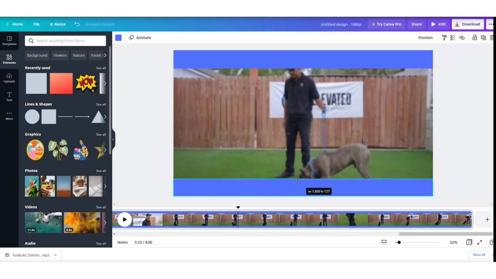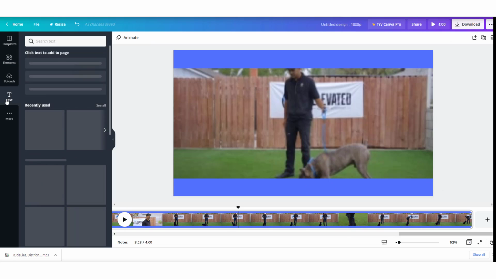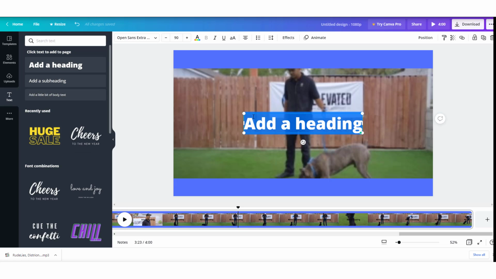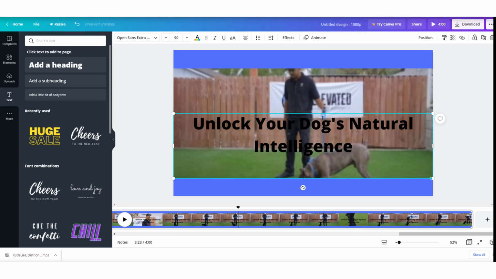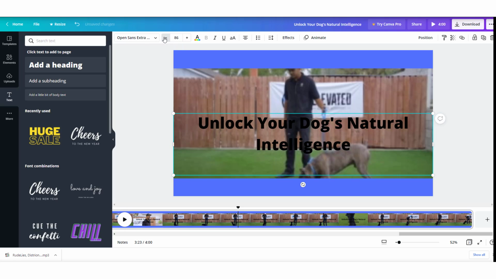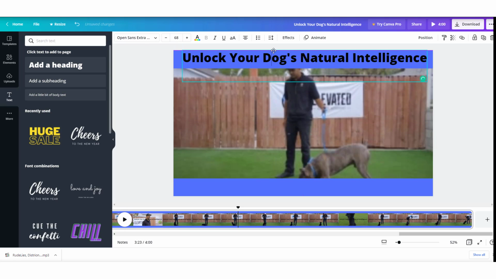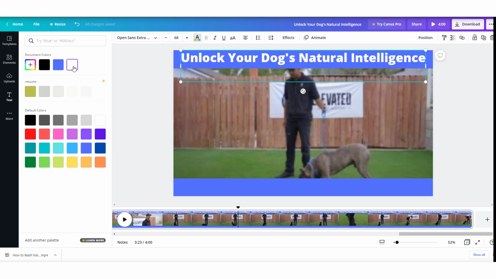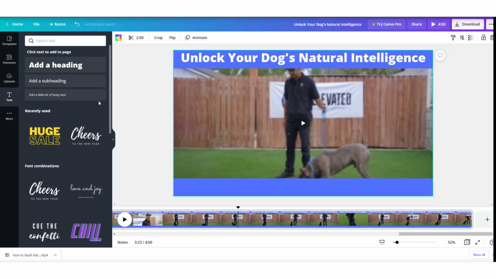So now we need to add the text. To do that, just go and click on text and then click on add a heading. As you can see, now I'm gonna write something here. Of course, it's something related to the product you choose. For example, I will write unlock your dog's natural intelligence. And I will just decrease the font size. To do that, just click here and start decreasing it. Now I'm just gonna place it here, as you can see. And to change text color, just go here and select color you want. I'm gonna choose white.